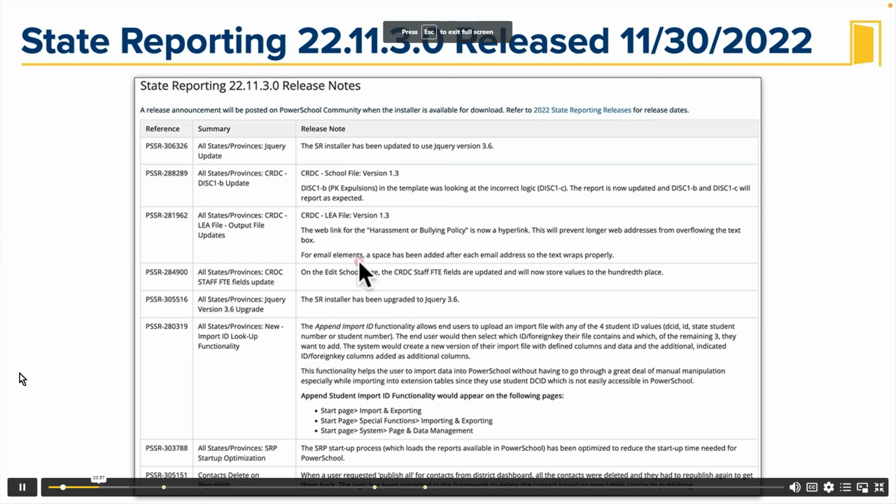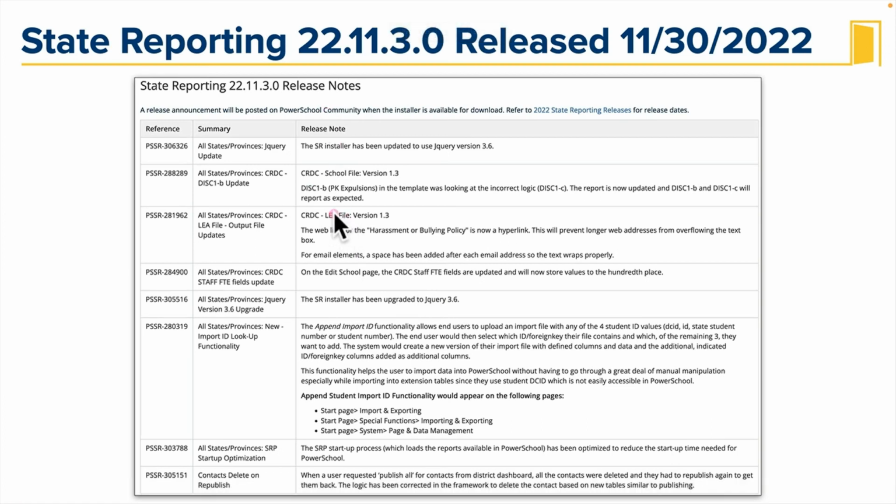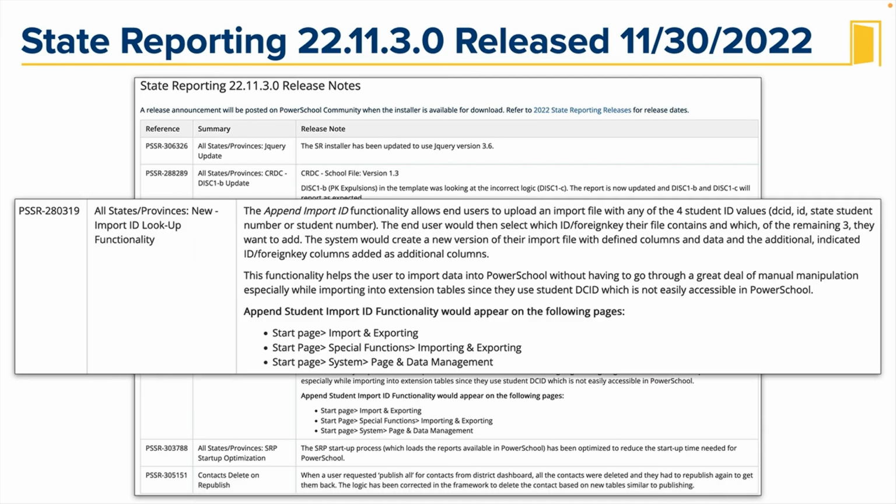of jQuery and some other minor report updates. But there's one major, huge thing lurking right here in the middle, and that is that there's a new feature or function called Append Import ID. So let me just read it for a second.